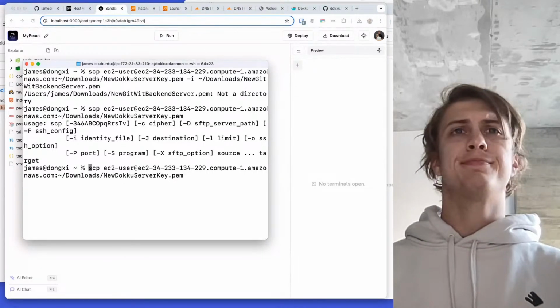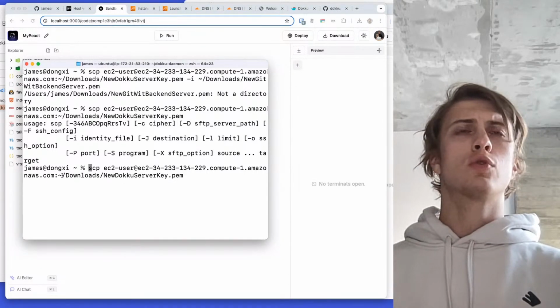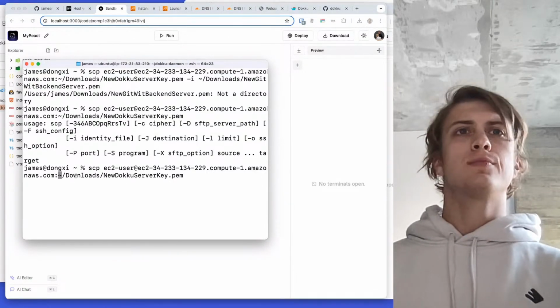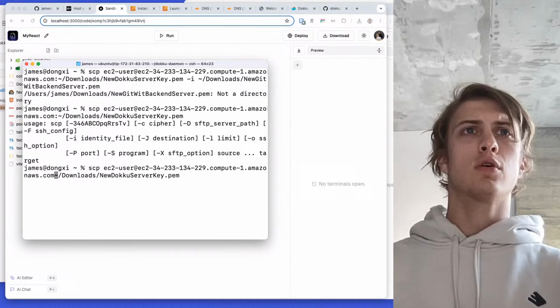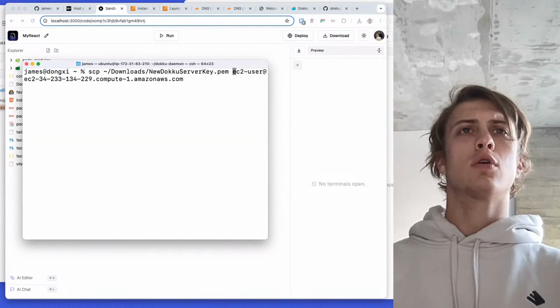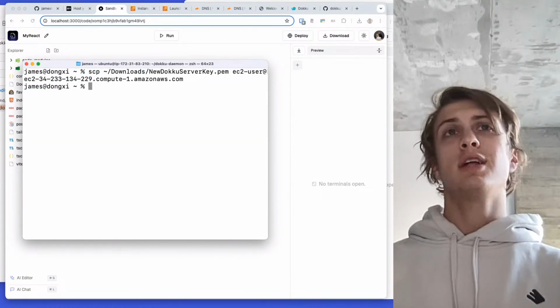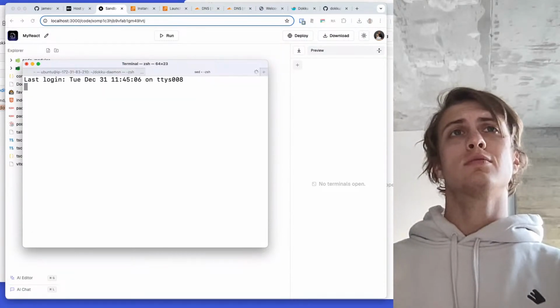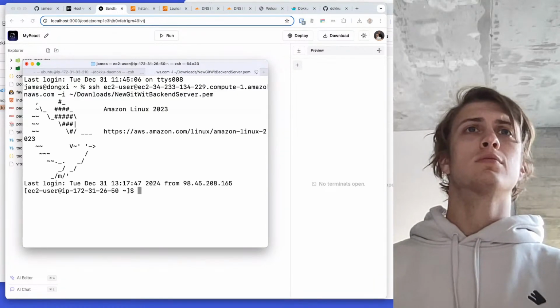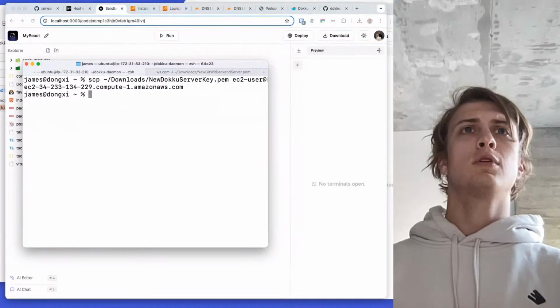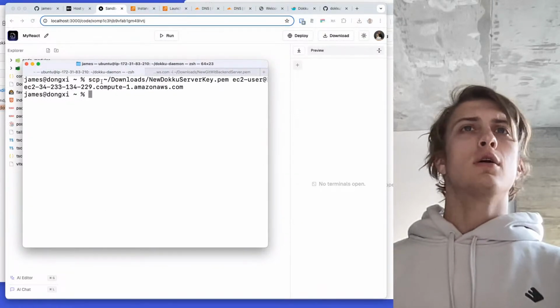I think this should actually go first because this is what I'm copying, I believe. Let's try that. That is already finished. That worked very quickly. That didn't work. Okay.